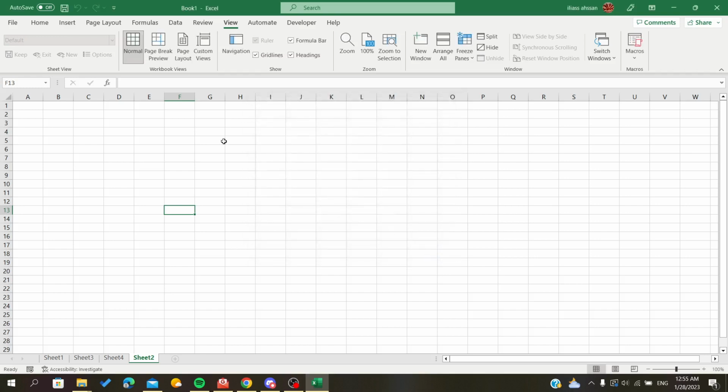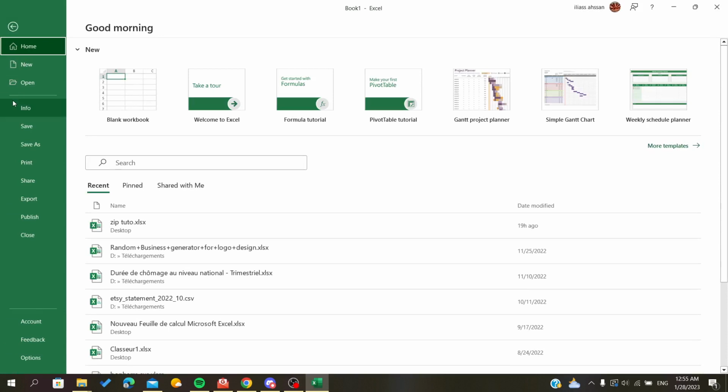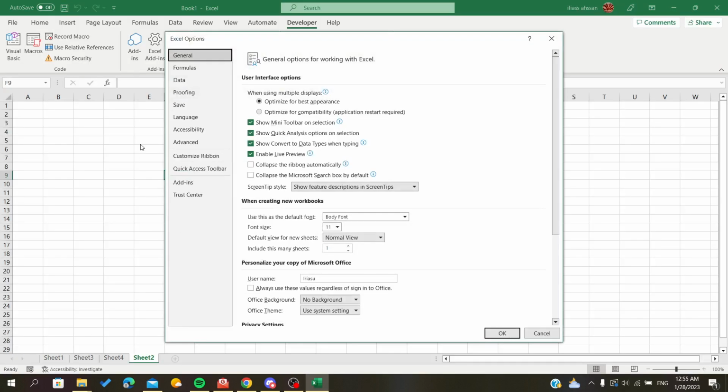The second one is by going to the developer mode. So if you don't have the developer mode, all you have to do is go to file, and here we will go to options and go after that to ribbon or customize ribbon here.